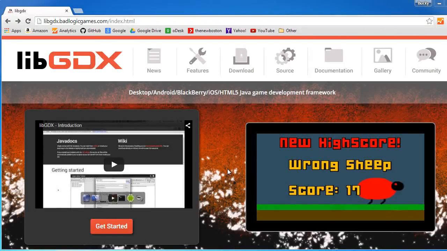Alright guys, welcome back, and in this video what I want to do is introduce you to LibGDX because I'm going to be making a little mini tutorial series on how to develop games for Android with Android Studio, and this is the framework that we're going to be using.